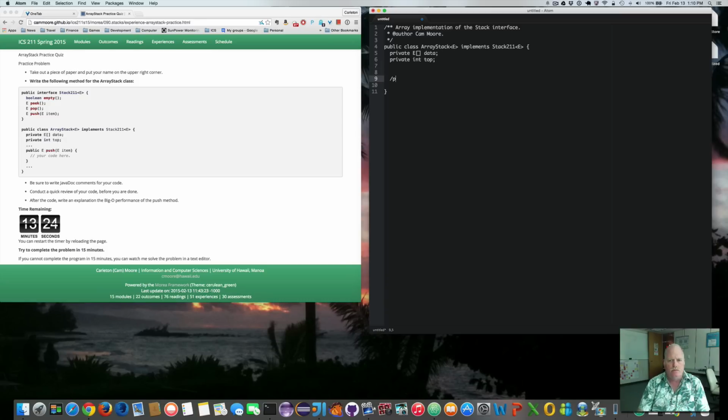So my method pushes a new item onto the stack. @param item, the item to push. @return, the item pushed onto the stack if successful, or null if push fails.